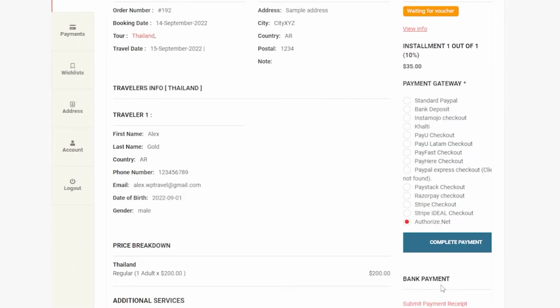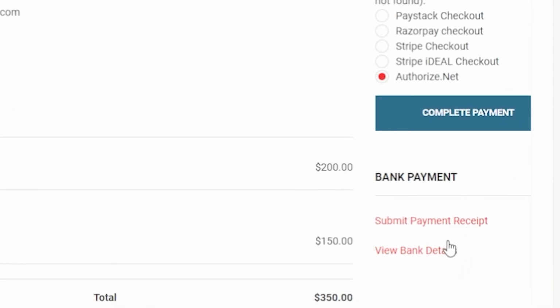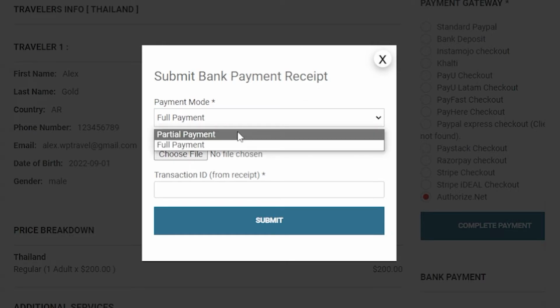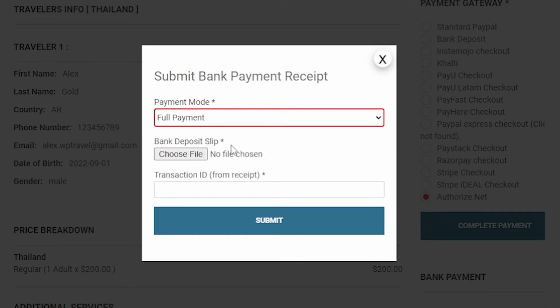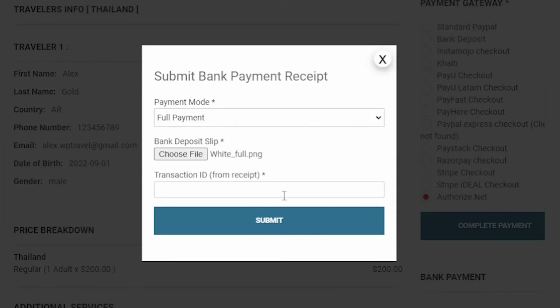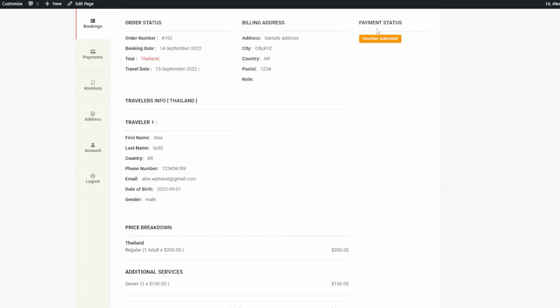Here in the bank payment option, you can see below we have option to submit a payment receipt. We need to click on that, and here we can see a submit bank payment receipt option. First we have our payment mode. You can either select partial payment or full payment. Below that we have bank deposit slip. So from your local storage, you're going to be uploading a bank receipt and a transaction ID from the receipt as well. Once you do that, you can click on submit, and you can see under payment status it is saying that our voucher is submitted.